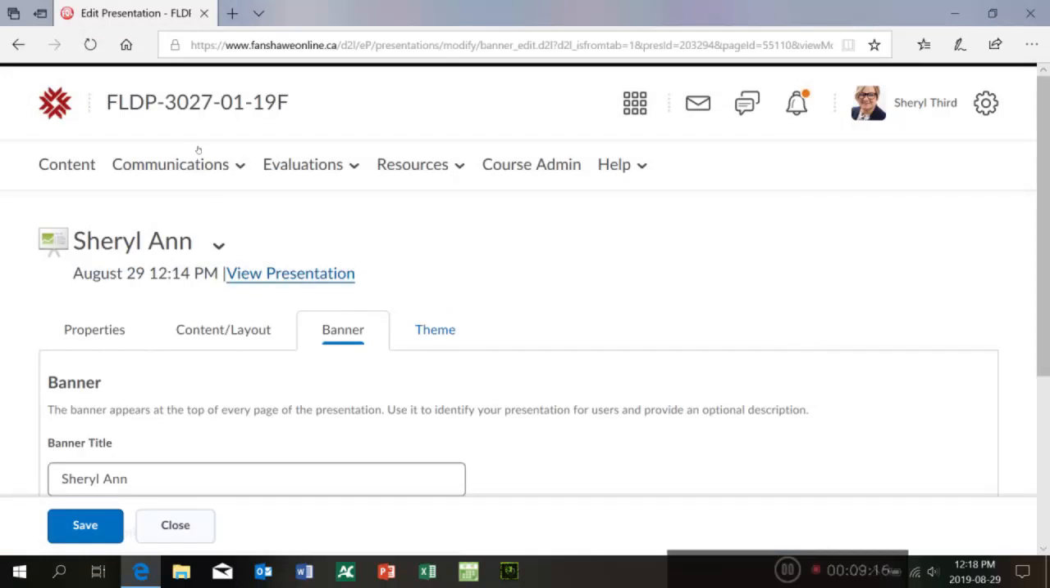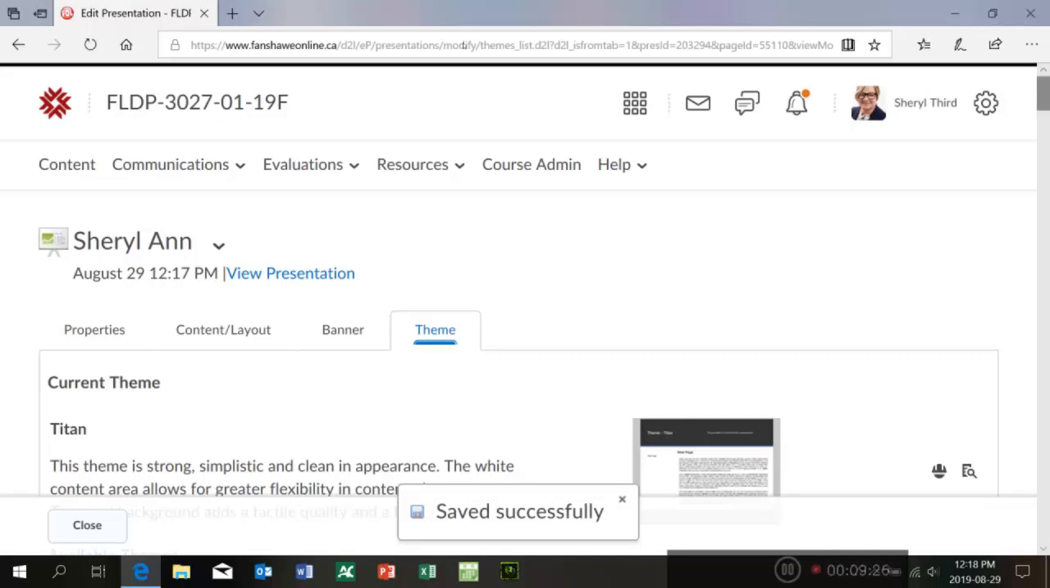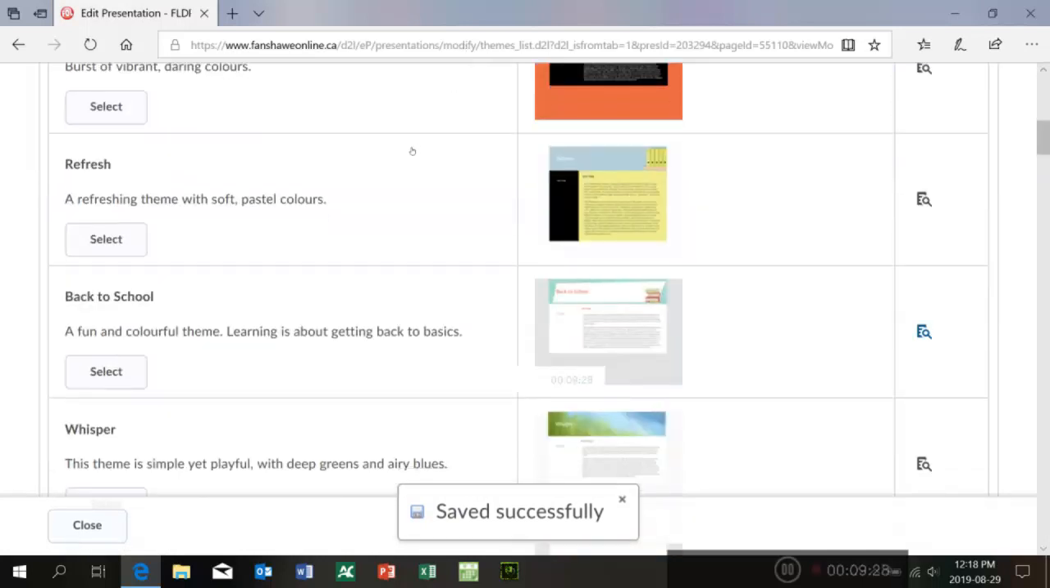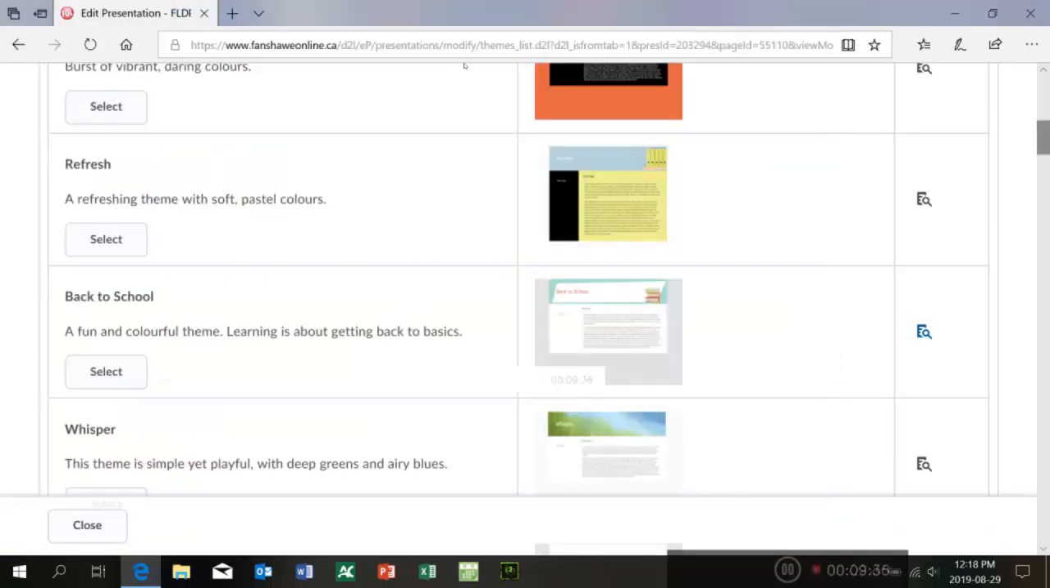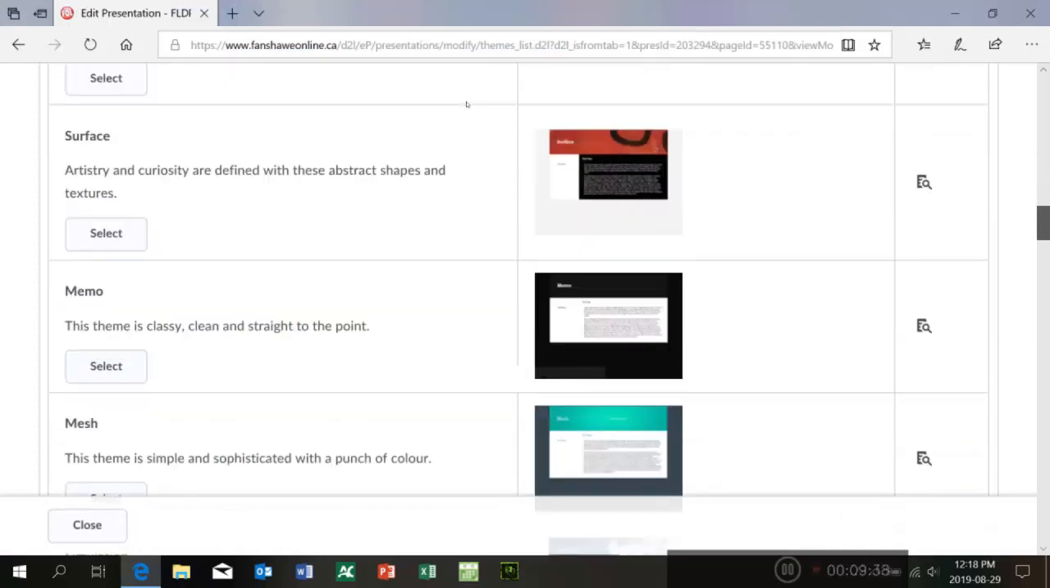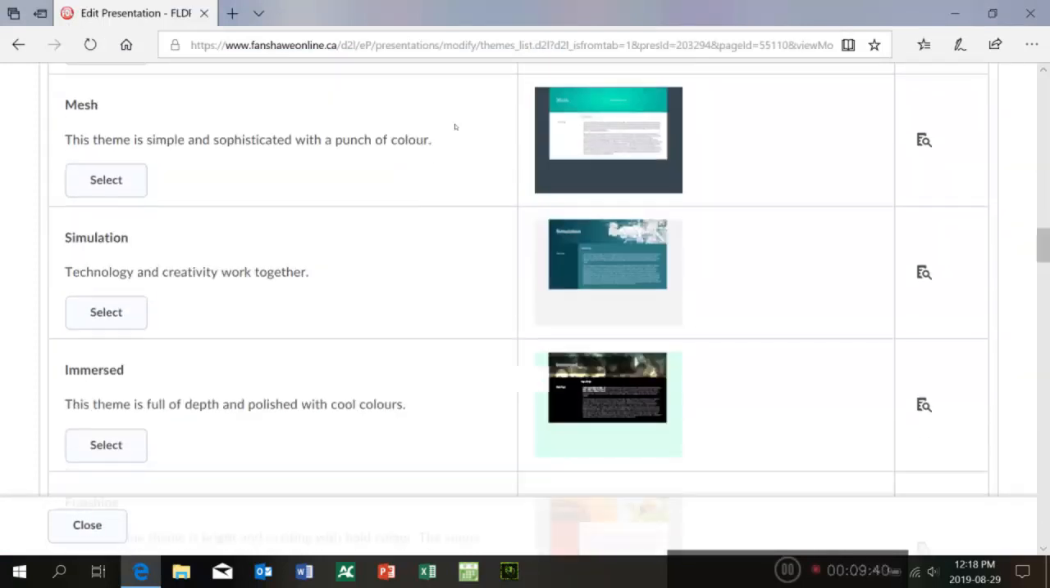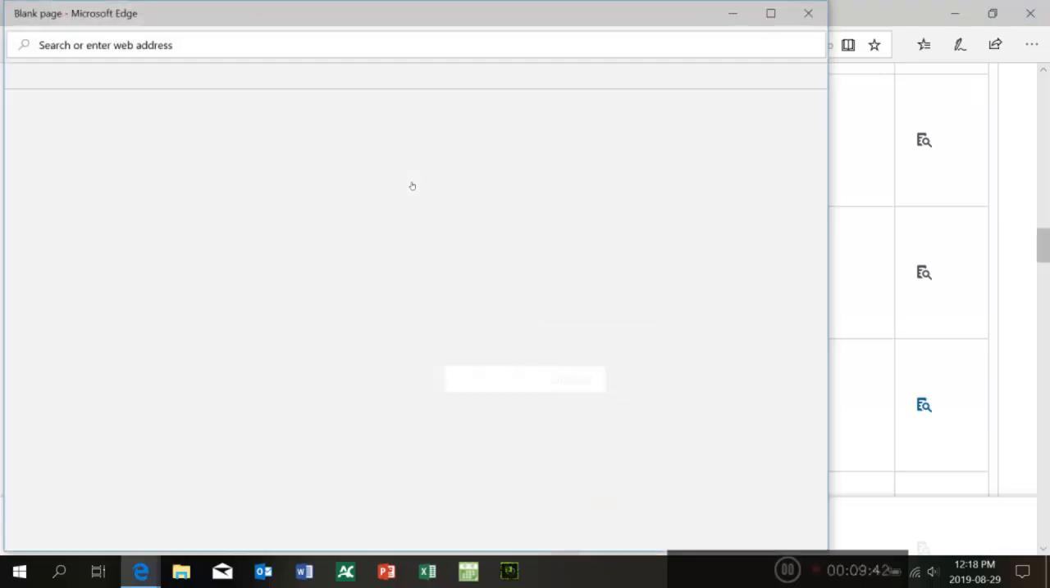And now for the fun part, the theme. So again, across the top, you see the word theme. And there are about 40 themes to choose from. So what you're going to do now is you're going to sit and you are going to use, on the right hand side of your screen, there's a little page with a magnifying glass. You're going to click on that and test out some of the themes. Do I like that one?